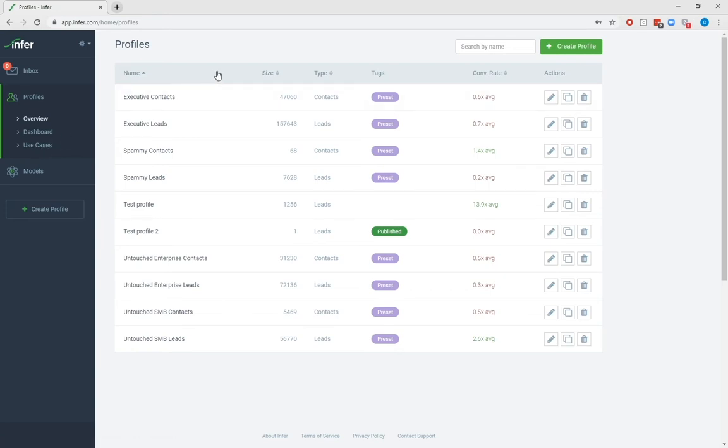They are shown in a list, and here you can see the name of the profile, the size, which is how many entities fall under that profile, the type of entity that the profile is targeting, whether it's leads, contacts or accounts. The tags can be edited to give more description in the overview. The Publish tag is automatically added when a profile is live, and the conversion rate of this particular profile against the average. You also have actions, such as edit, copy or delete. In this tab you can search the profiles already created, or you can create a new profile.